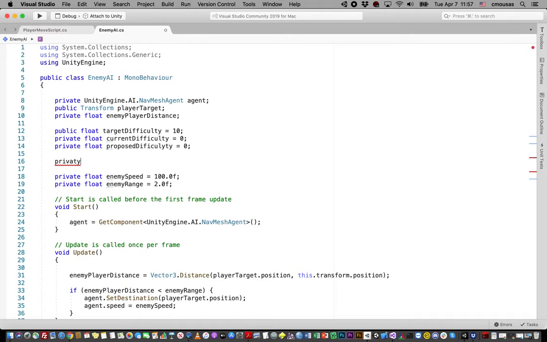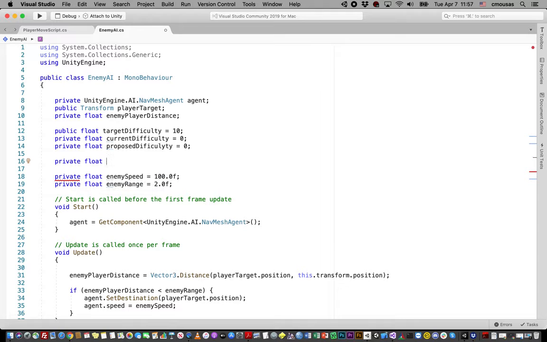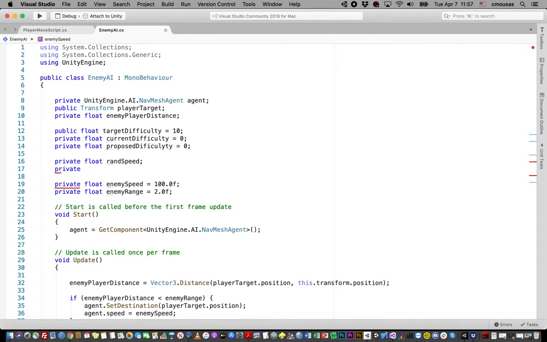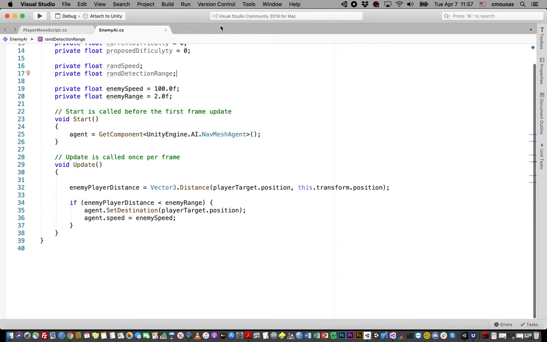I need two more values, which are the random values that I will generate for the speed and the detection range. So I'll create a private float rand speed and a private float rand detection range.